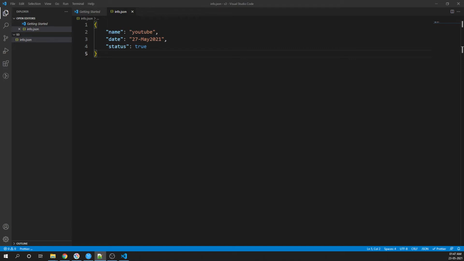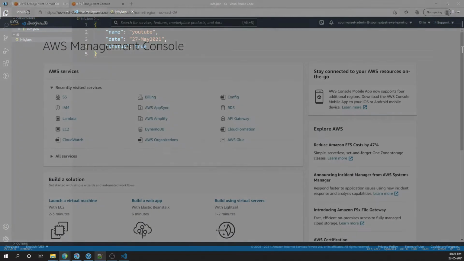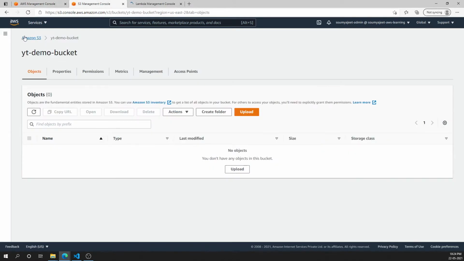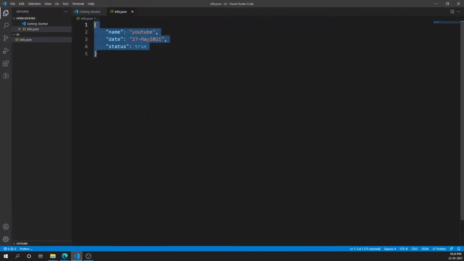So in this video we will learn about Lambda trigger with S3, and we will read the file content that has been uploaded to our S3 bucket. So we will start first by creating a Lambda function. In the meantime, I already have created a bucket which we will use in this demo, and also I have created an info.json, that is the file that we will be uploading and doing all our tests.